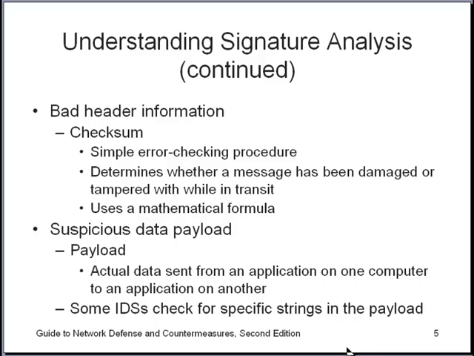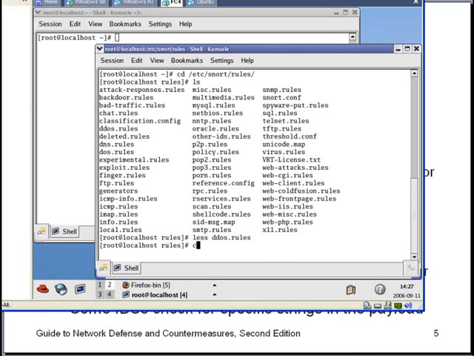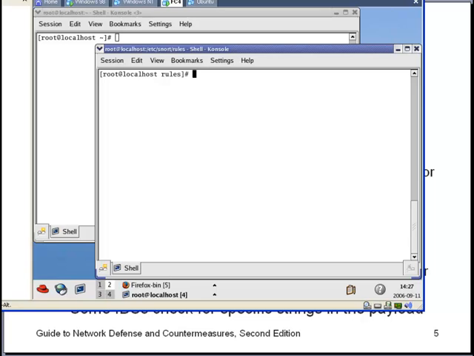Bad header information, for example, the checksum, a simple error checking procedure. We saw earlier how there's a 16-bit checksum that's created for various level headers, and so that can be malformed as well. And a checksum, I think we've talked about this, is like we did earlier. The simple example of a checksum is the MD5 sum.